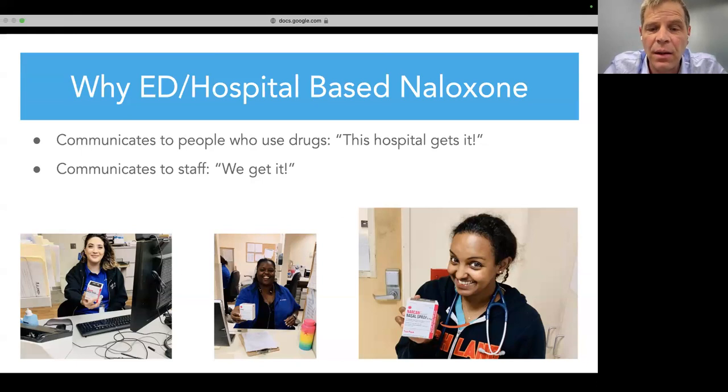When staff have a naloxone distribution program in the ED, it really changes their attitudes. They're starting to really get it. They're starting to actually participate in harm reduction, understand treating people with dignity, and understand what it means to provide practical solutions. All those things are starting to soak into the staff participating in it. So those attitudes are changing as well.